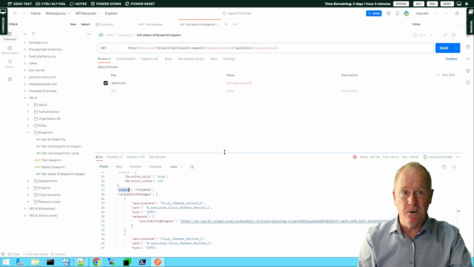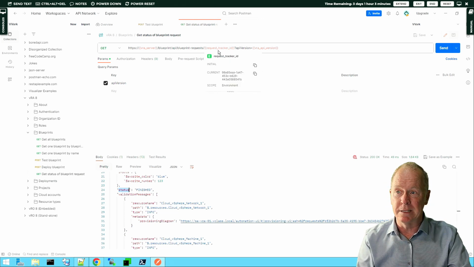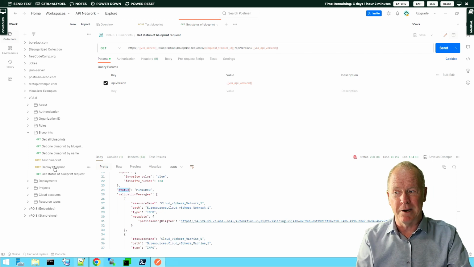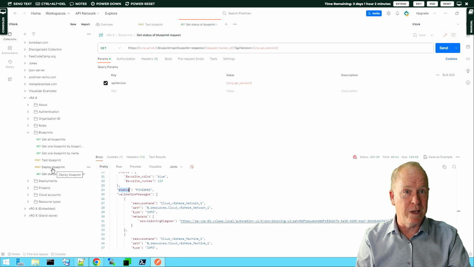But this is our first instance where we're encountering this business of something called the requestTrackerId. So keep an eye out for it in subsequent REST operations that we're going to be performing. In particular, you're going to see that requestTrackerId business show up again in the next video when we talk about how to deploy from a blueprint.